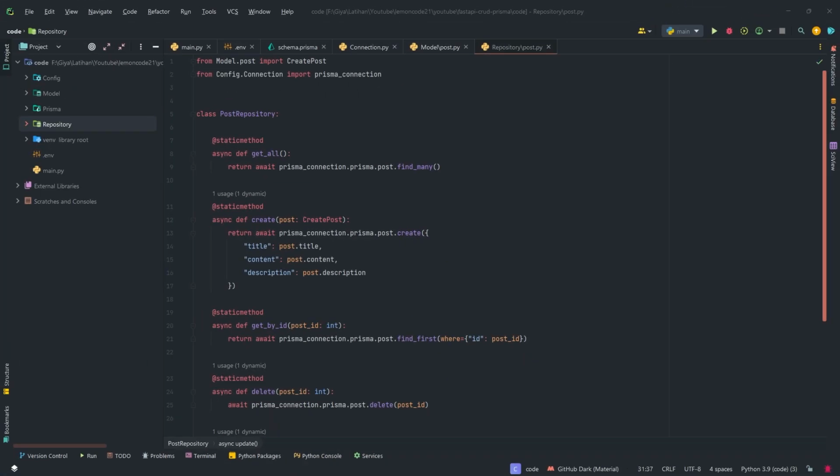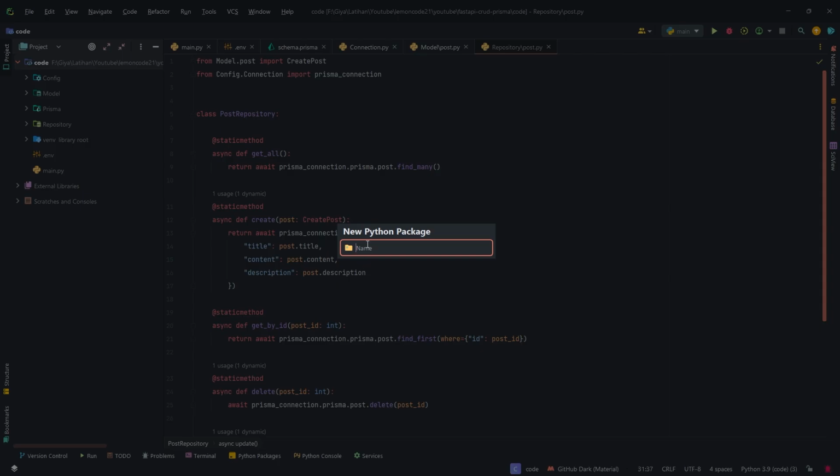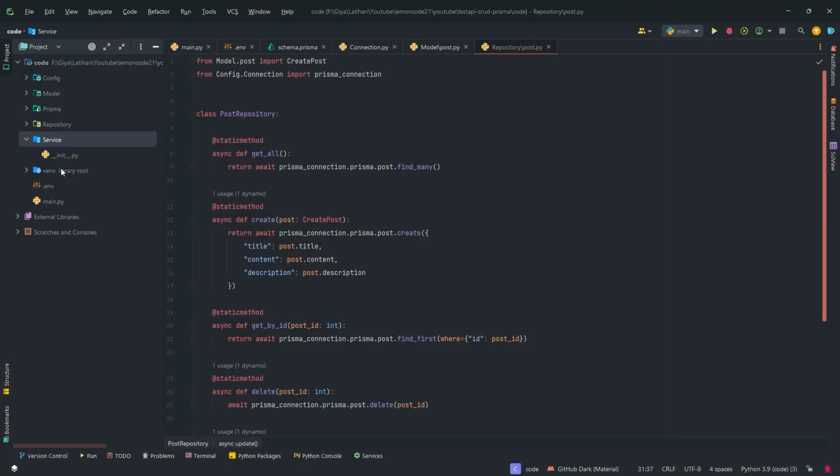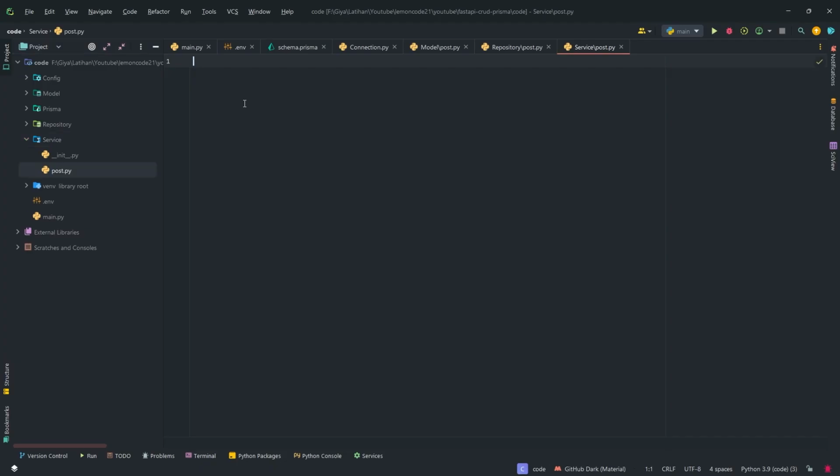Add service layer. Next, let's create a service layer that contains standard CRUD operations, which we can call from the repository class we've already created.